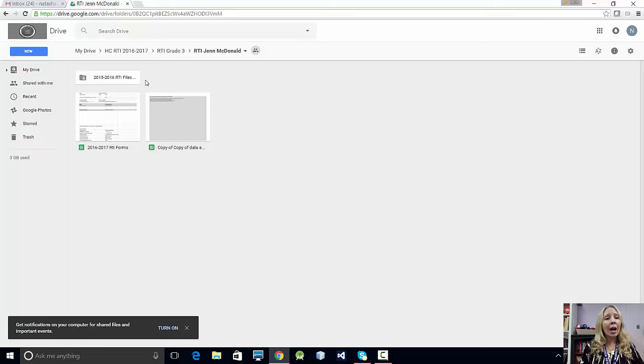At the top, you will have a folder that says 2015-16 RtI files. We have already transferred your students that received RtI services last year into this folder. So if you want to see their plan from last year, you would click on this folder and open it to research past interventions for your students.